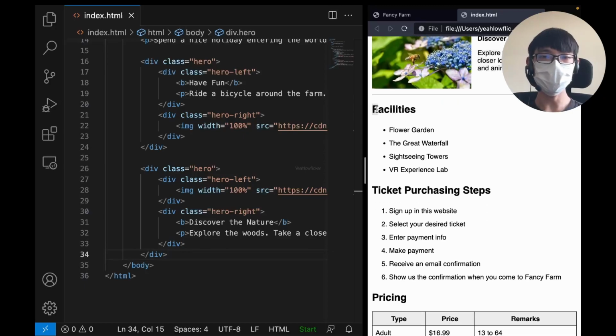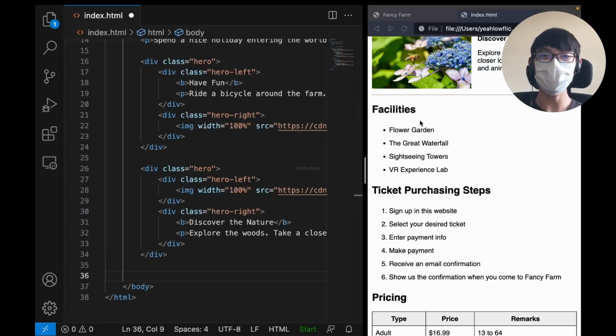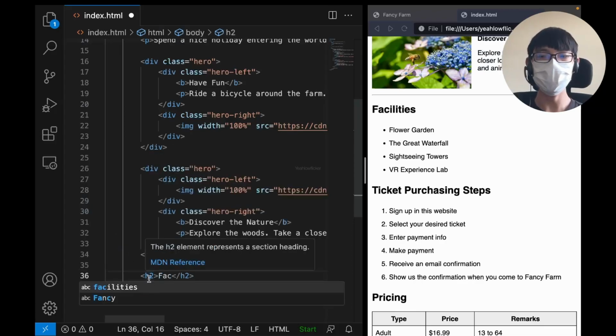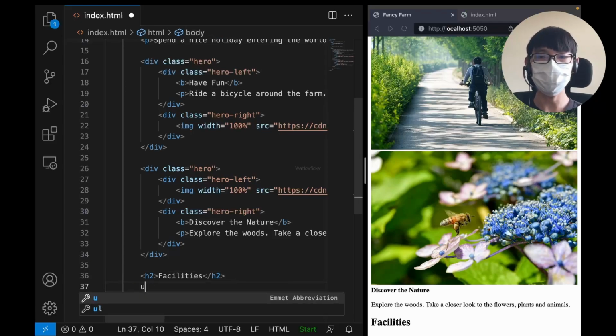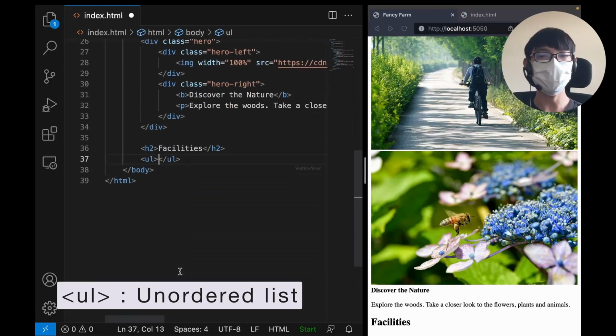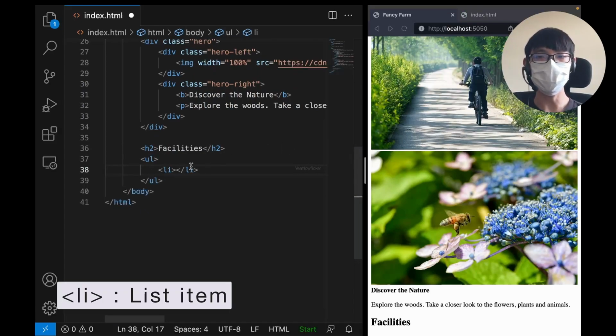Next, let's work on these lists. In HTML, there are two types of lists. There is the unordered list as well as the ordered list. Let's begin by defining the unordered list, which introduces the facilities in the farm. So let's give it an h2 title, facilities. There we have it. Then let's use the ul tag to define an unordered list. Within the list, we use li to create the list items.